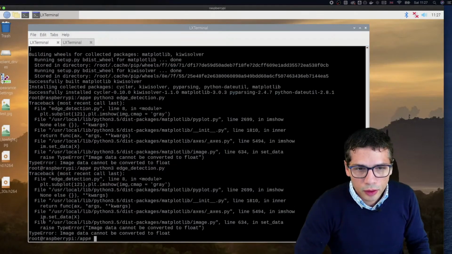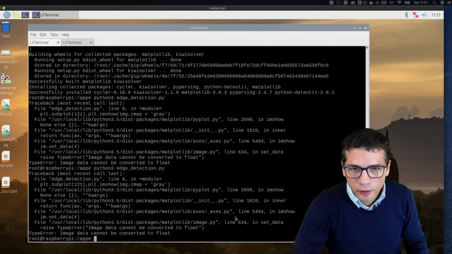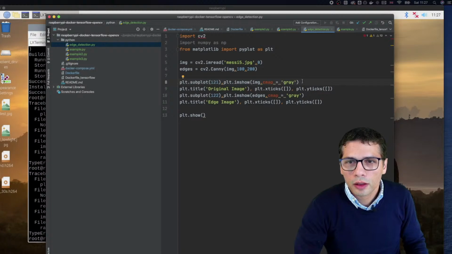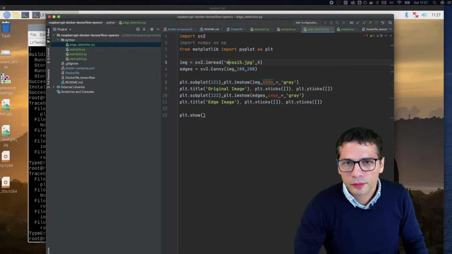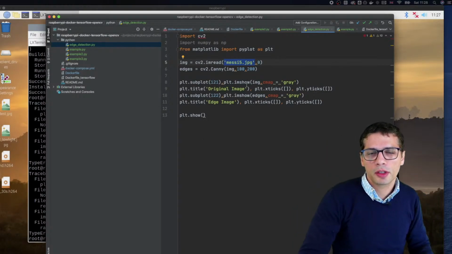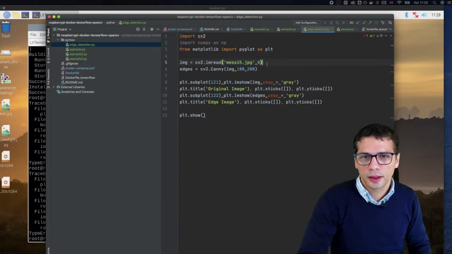Which line number? 634, line 8. Oh, it's assuming, oh, I see. It's trying to get an image that doesn't exist.